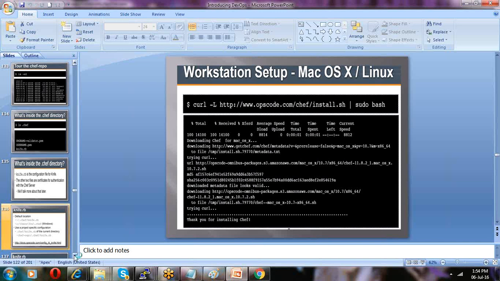Knife is a command line tool which will help us to interact with the Chef server. Without the knife command line tool, we cannot interact with the Chef server. That is why the knife command line tool is very important whenever we are working with Chef. We have to run a couple of commands. If you want to create an environment, you can create it using the knife command line tool. You can create a role, an environment, a cookbook, and a recipe, whatever you want. You can do it from the command line tool called knife only.